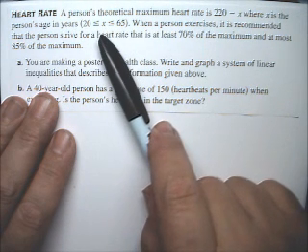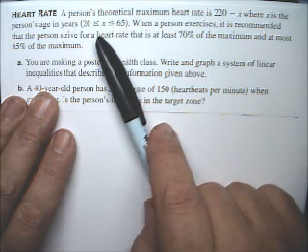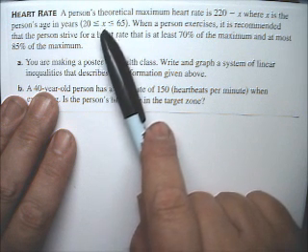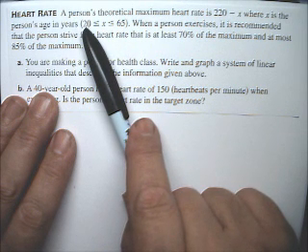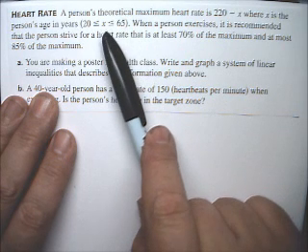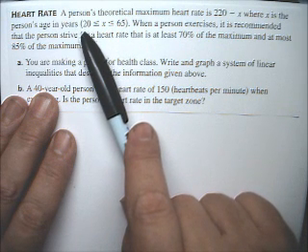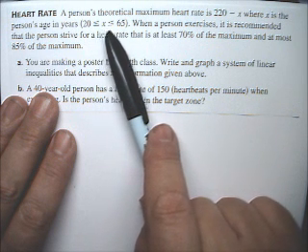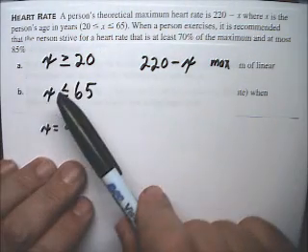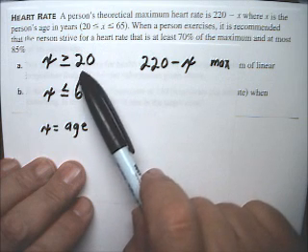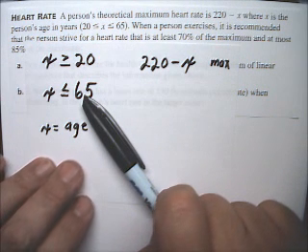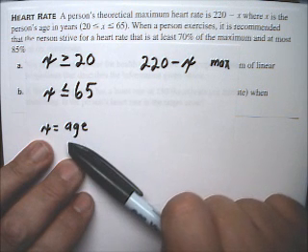Let's see, I'll start here. This looks like the easiest place. In a compound inequality like this, you start in the middle and read this way. Then you go back to the middle and read this way. So this is x is greater than or equal to 20, and x is less than or equal to 65. So I wrote that down. And it says that x is the age.